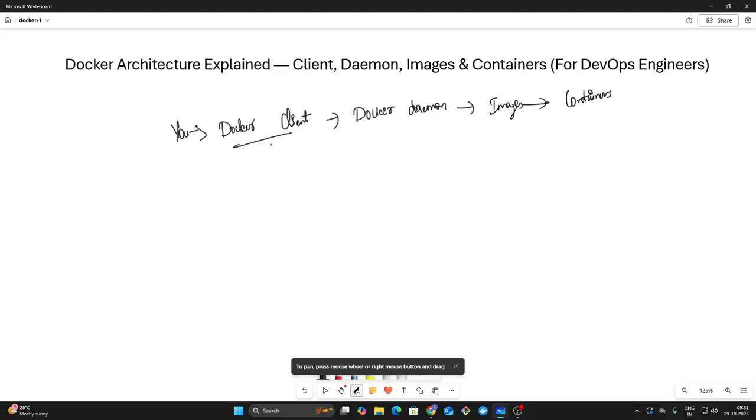Docker client is your main entry point into Docker. Whenever you type a command like docker run nginx, for example, you are actually speaking to the Docker client, which then translates your request into an API call. The client does not directly create containers. Instead, it communicates with Dockerd over REST APIs. Think of the Docker client as your food delivery app. You don't cook, you just send an order.